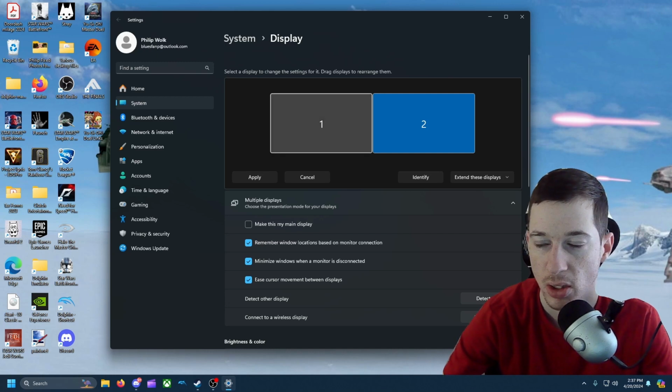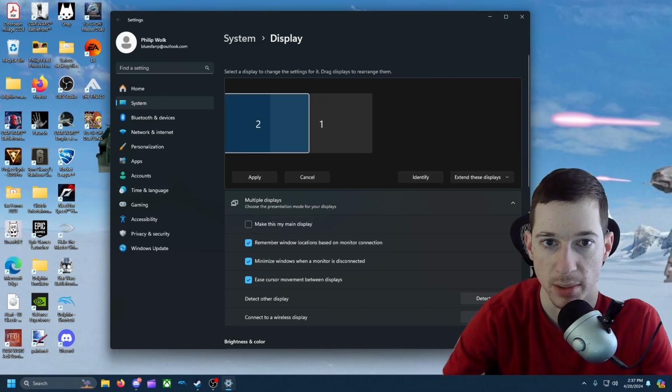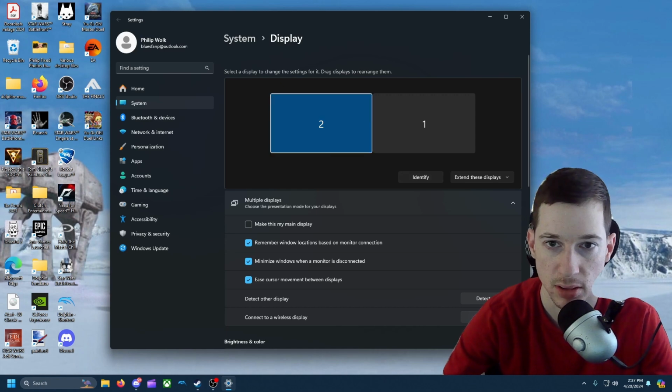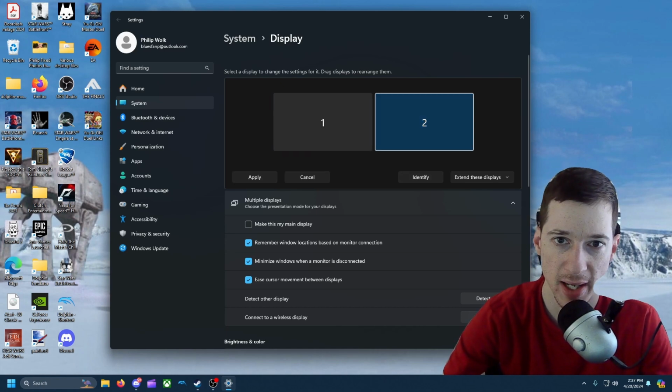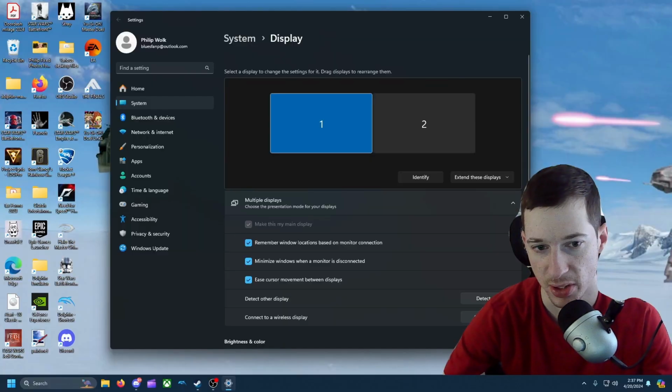But say my mouse wasn't going from left to right. So it's going from right to left. I can pull this number 2 over here and hit apply. And basically my mouse has to go the opposite way to get to my stuff. I don't want to do that, so I'm going to put that back. But this basically shows your configuration how it is live.